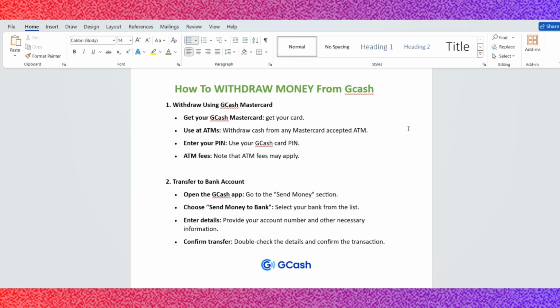Step number 1. Get your Gcash MasterCard. Get your card. Step number 2. Use at ATMs. Withdraw cash from any MasterCard accepted ATM. Step number 3. Enter your PIN. Use your Gcash card PIN.